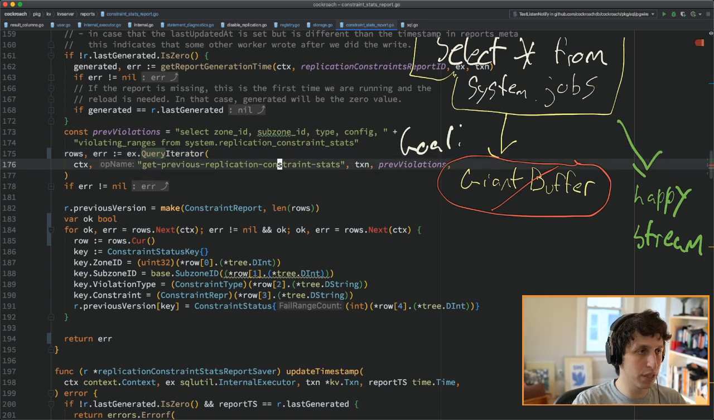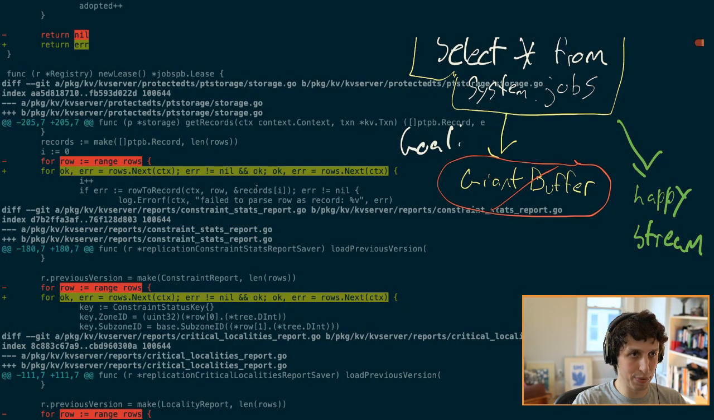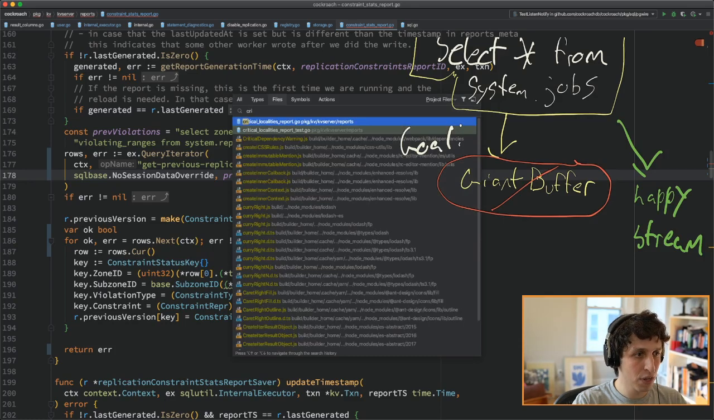Query iterator. SQL base dot no session data override. The thing that slightly complicates it is that there are multiple interfaces that people were using before that I have to change, so it's slightly different each time. A little bit annoying. Critical localities report.